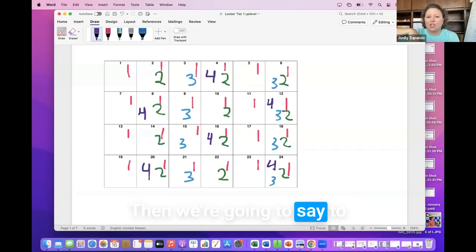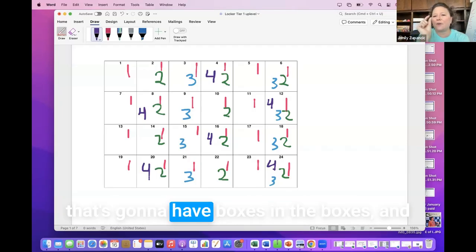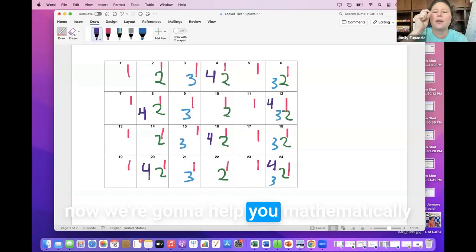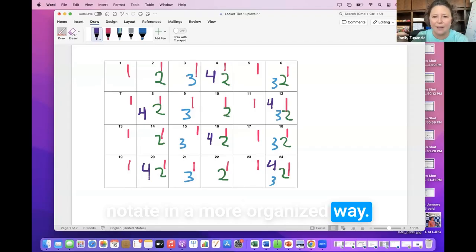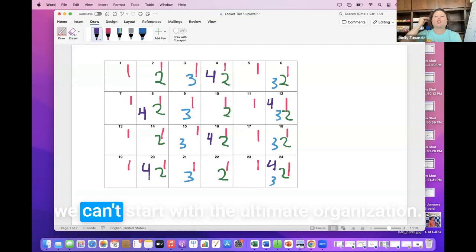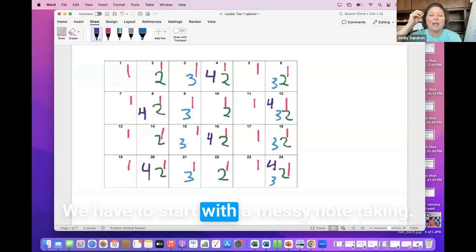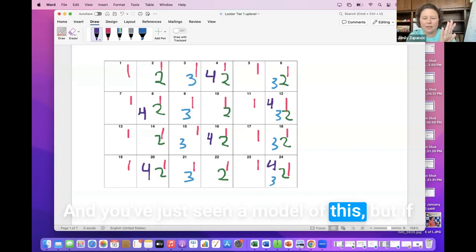Then we're going to say to students, you know what? We're going to give you a new game board that's going to have boxes in the boxes. And now we're going to help you mathematically notate in a more organized way. But at first, in our explicit direct instruction, we can't start with the ultimate organization. We have to start with a messy note-taking. And you just saw a model of this.